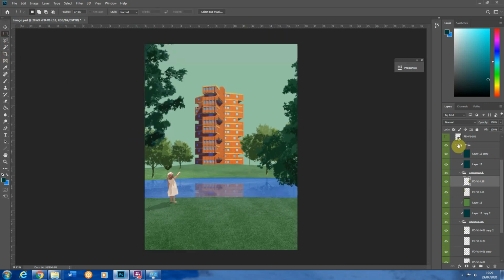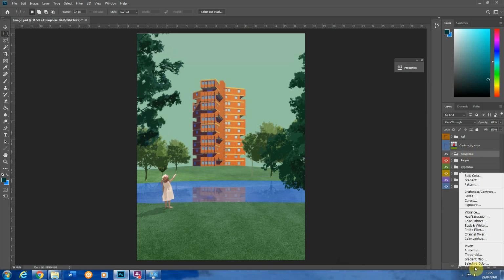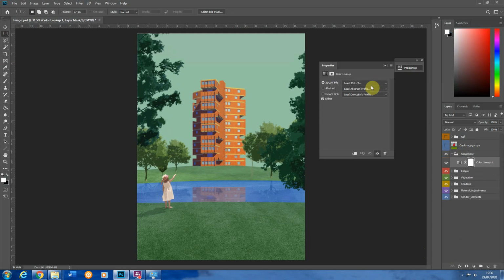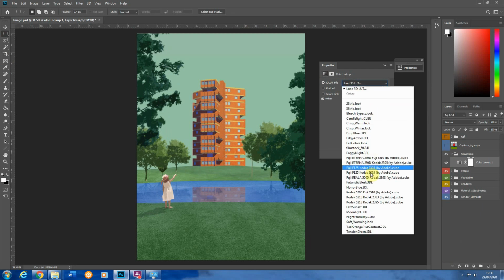Now for this final atmosphere layer, there are lots of different tweaks you might want to do. Something that's quite good is in your adjustment layers down here, we can use the color lookup option. What this does is basically almost like an Instagram filter technique. And if you select color lookup and click on this load 3D LUT option here, there are lots of different presets for different ways the image could be filtered.